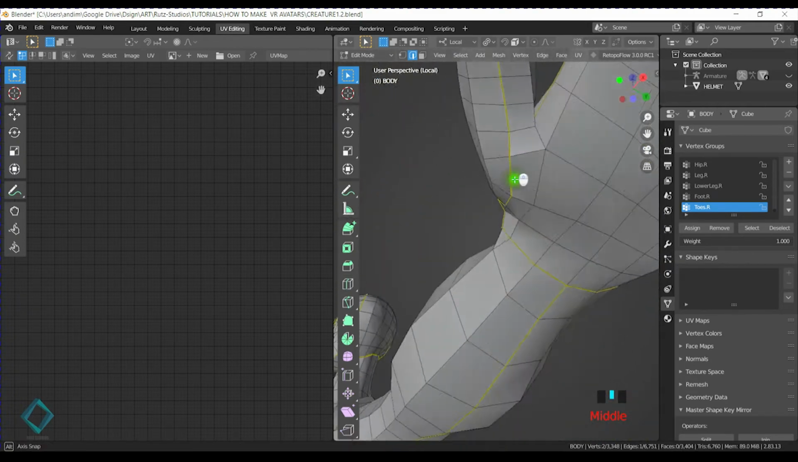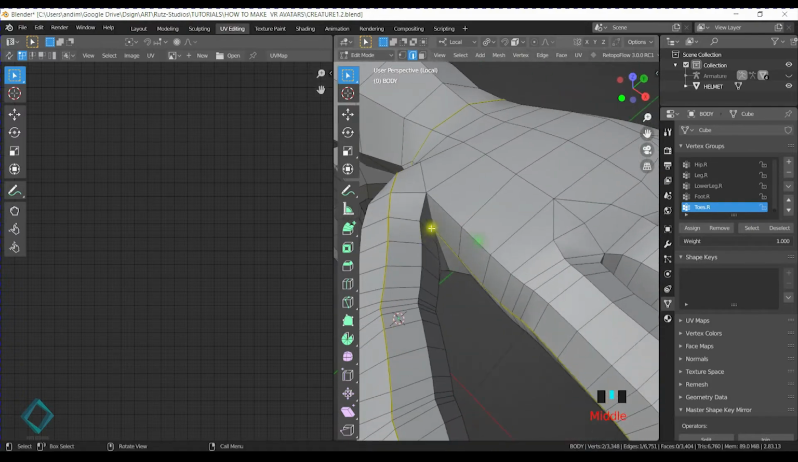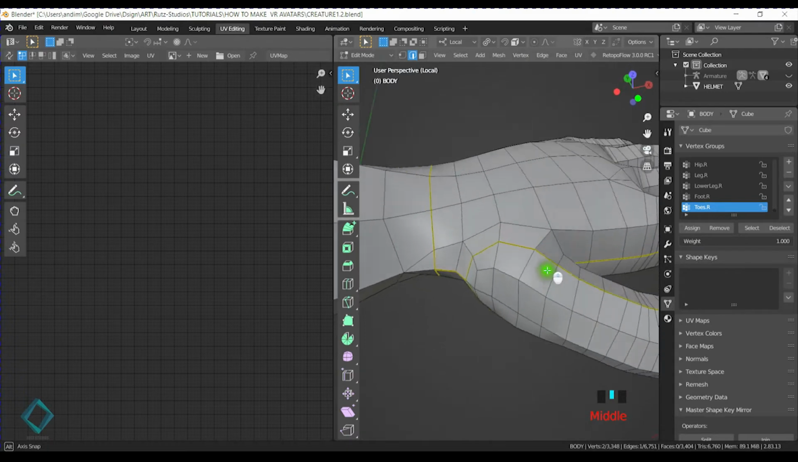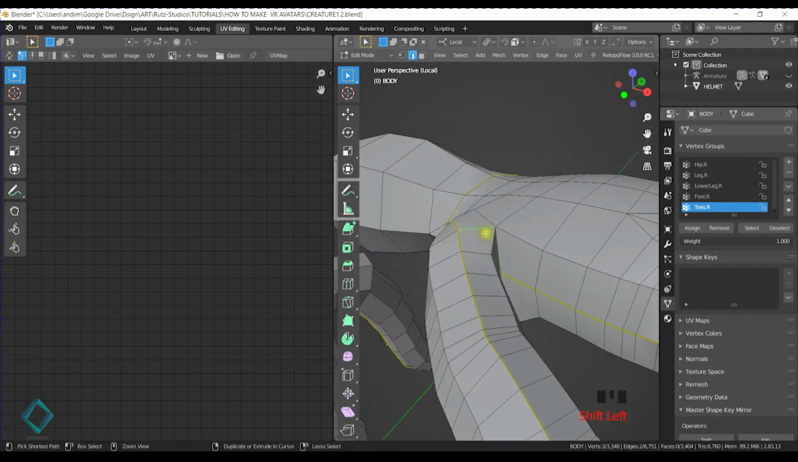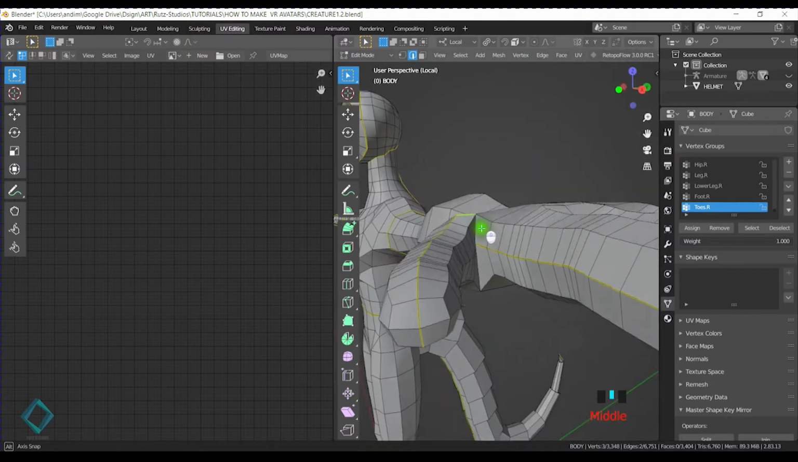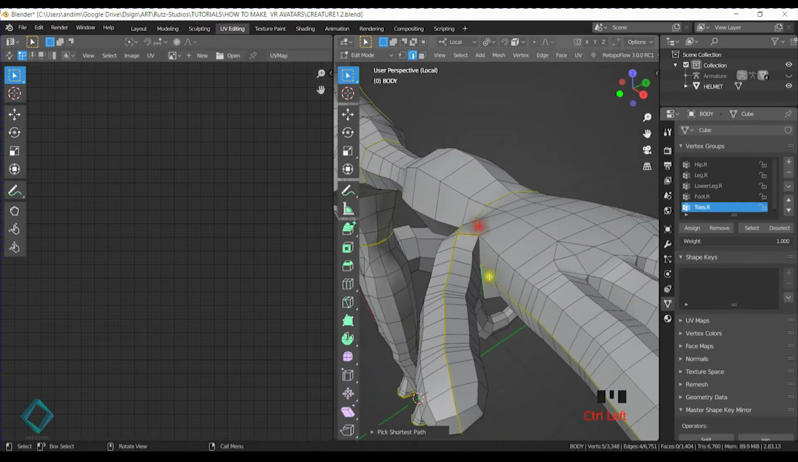Yep, so this is what we're missing. See here, this needs to end up somewhere. So let's grab this. Now let's make it meet here. Should be good. Mark seam. Like that.